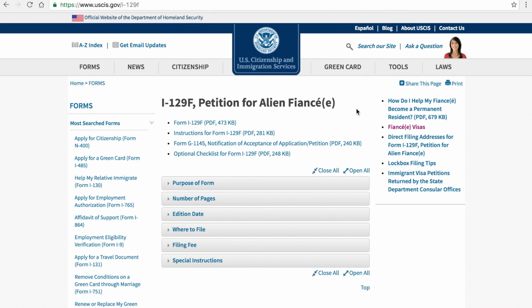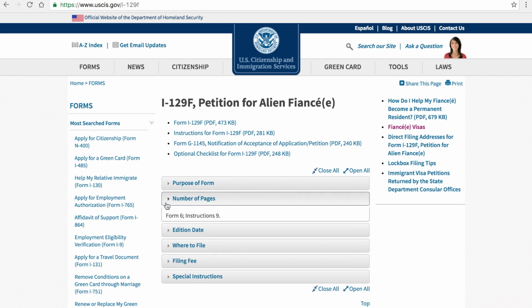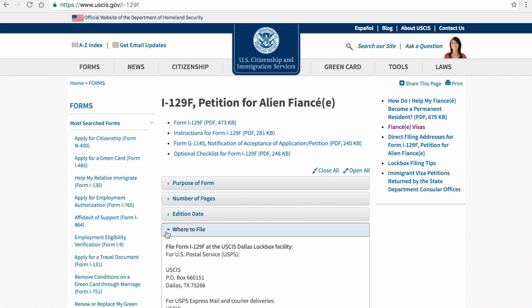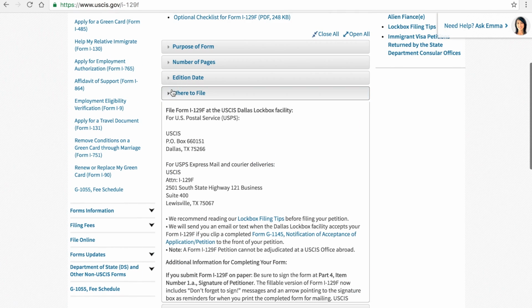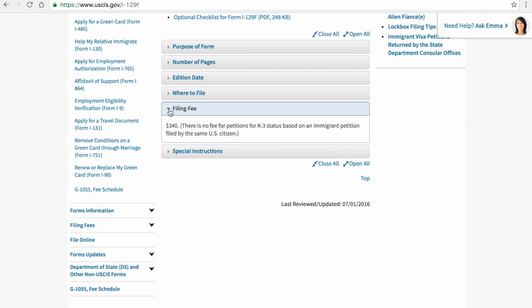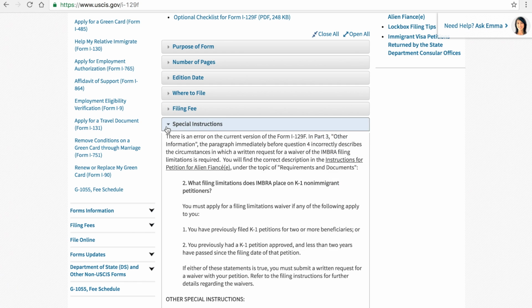This is the page that will show you the form, the instructions for the form, G-1145, which I have no idea what it is, and then the checklist for the form. This was the one I was talking about. Then the purpose of the form, number of pages, edition date, and where to file. You'll find on this page where to file, and then you'll see the filing fee right here and special instructions right here.